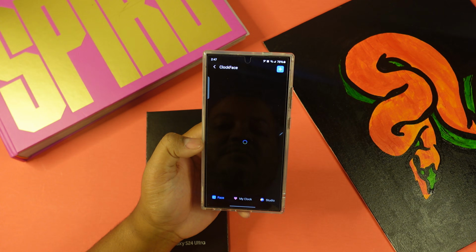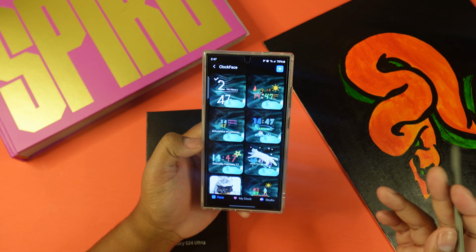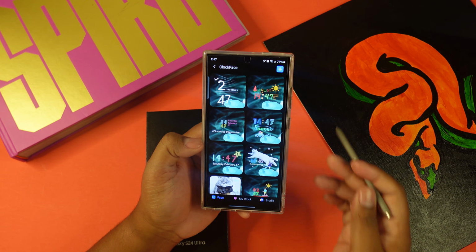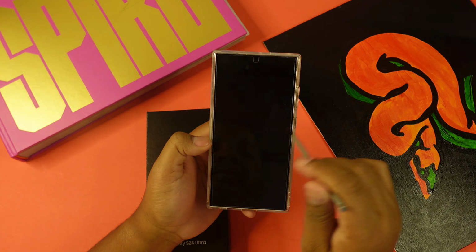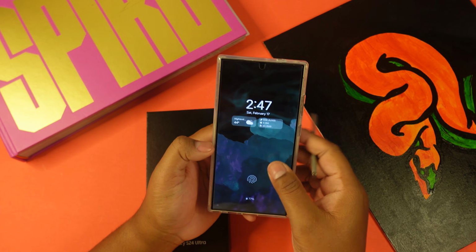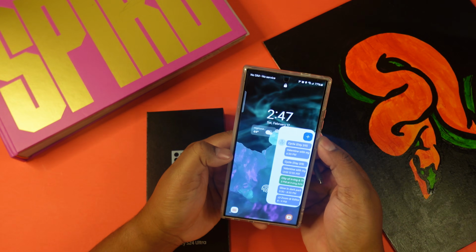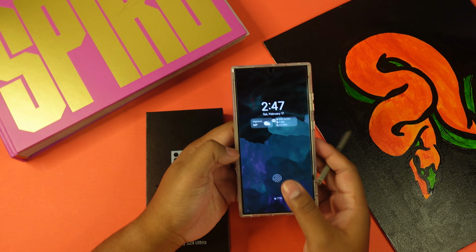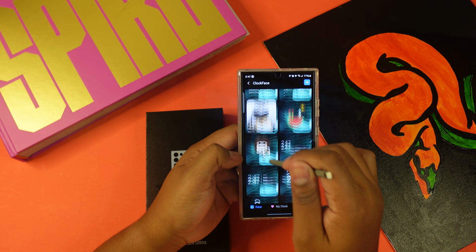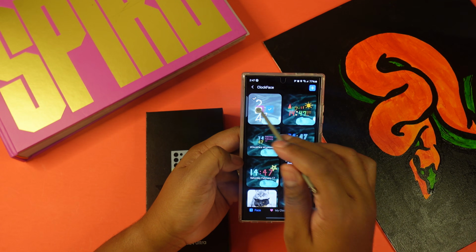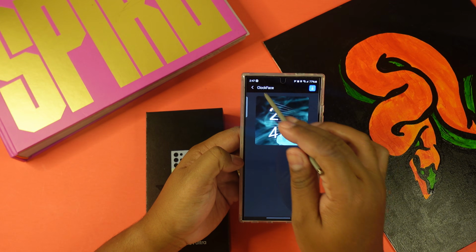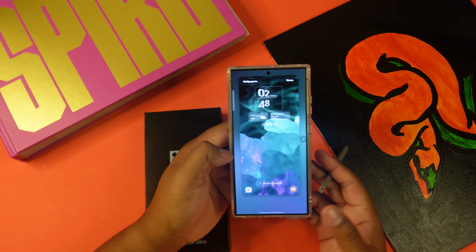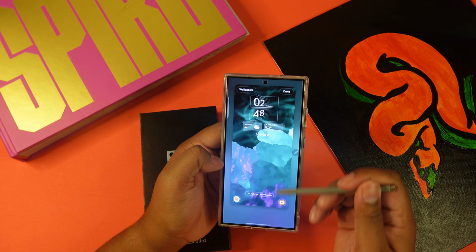All right, let's talk about clock face. So you can configure as many clocks as you want to. I decided to choose this one. I thought that was pretty cool. So that's on my always on display. So you can select the clock face, and you can apply it. And this is what it's going to look like. Pretty cool.